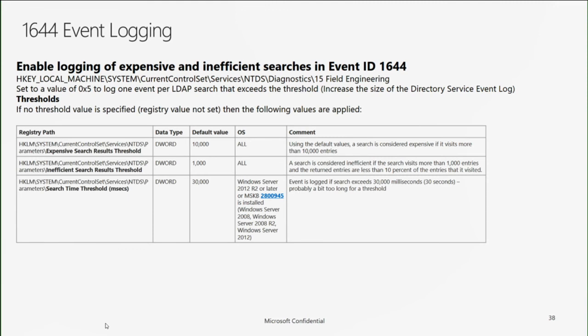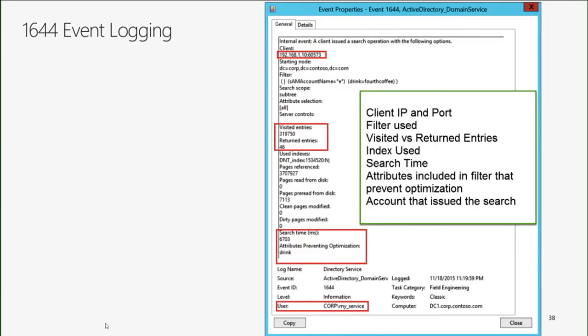And so the default thresholds are listed there. The default search time, probably the most interesting one to change, is the search time threshold in milliseconds. By default, if a search takes longer than 30 seconds, we'll log an event. So you would reduce that down to whatever your SLA is, maybe 50 milliseconds or 100 milliseconds. And then we would log every single event, one event per search, that meets that criteria. And here's an example of one of those events.